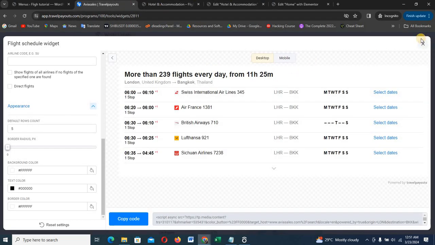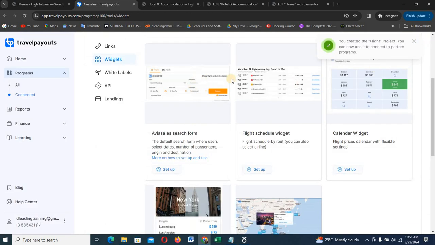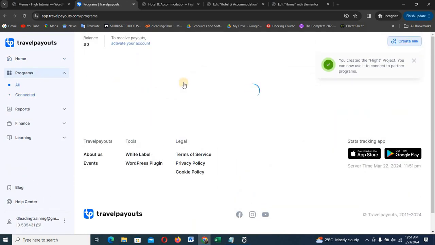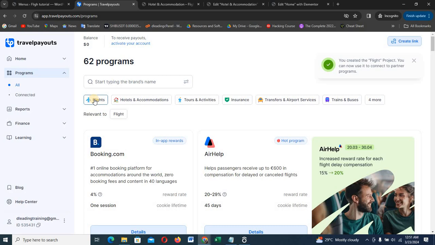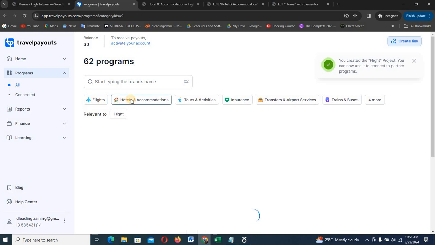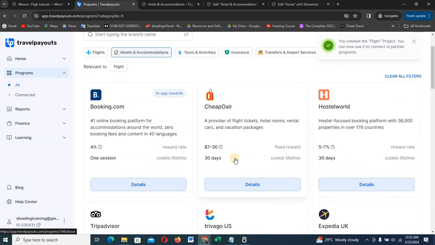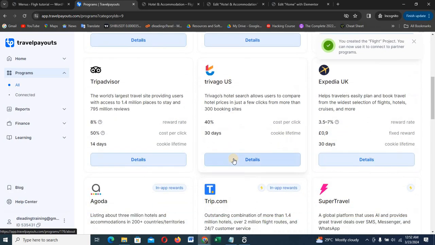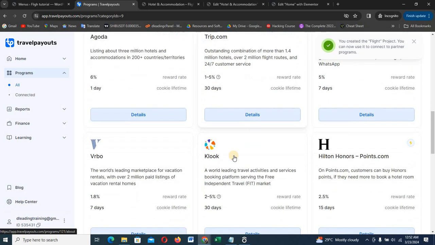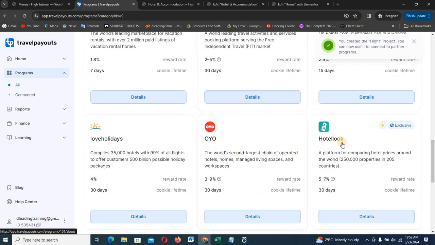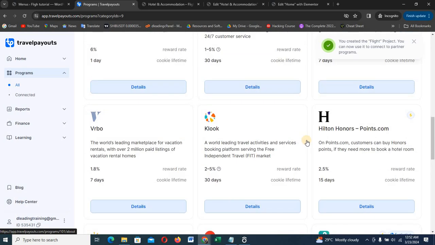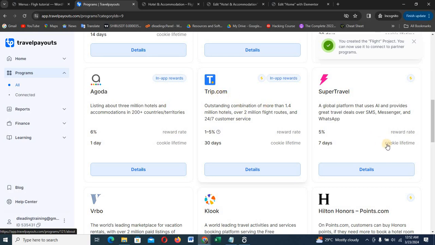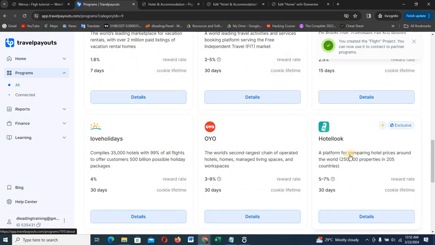So I will close out of it. This one, I'm done with this one. This one is just for flight booking, not for hotel and stuff. I'll come back to all programs again, and I'll select, here you will use flight. I'll come to hotel and accommodation now. So I want to use the one that focuses on hotel. So let me see the one that will accept me. I would like to use this. You can use this or this. I trust this brand, but I like to use this. So I'll click on details.